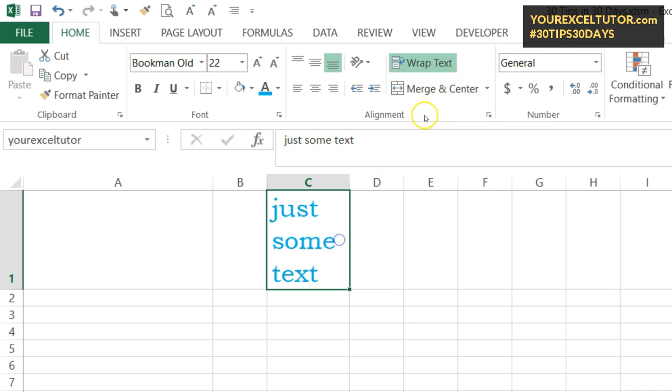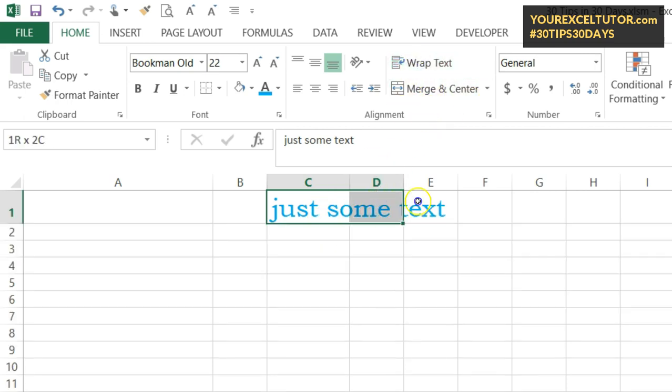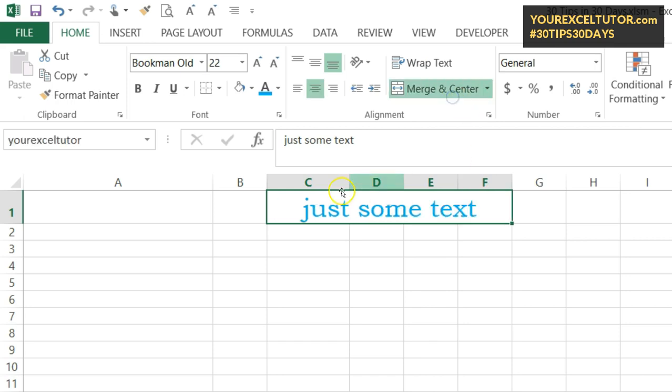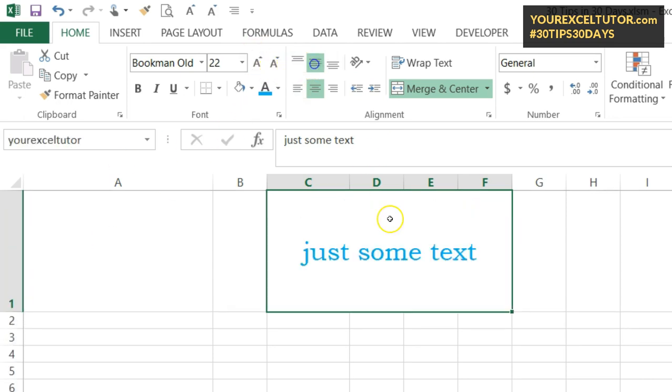Merge and center: if I undo wrap text, I can also come across like this, and it'll automatically merge across these cells. These are nice here because you can move it up and down if you've got more space. You can change how that appears. Lots of different ways you can make it look exactly how you want it.